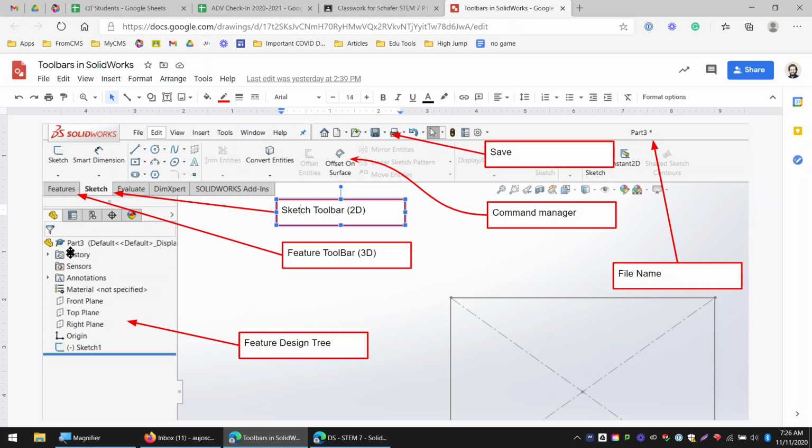All right, on the left side of your screen here, this is called the Feature Design Tree, and this is kind of like your history of what you've done. So every time you make a new sketch, every time you make something 3D, that information gets saved over here on the left, and you can go back to it and make changes. Okay, this is very helpful.